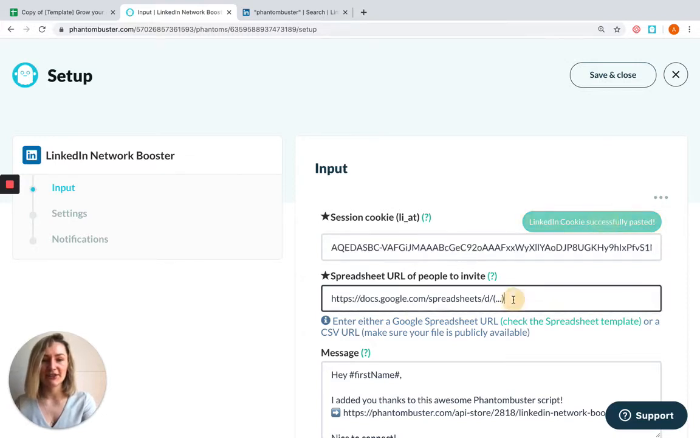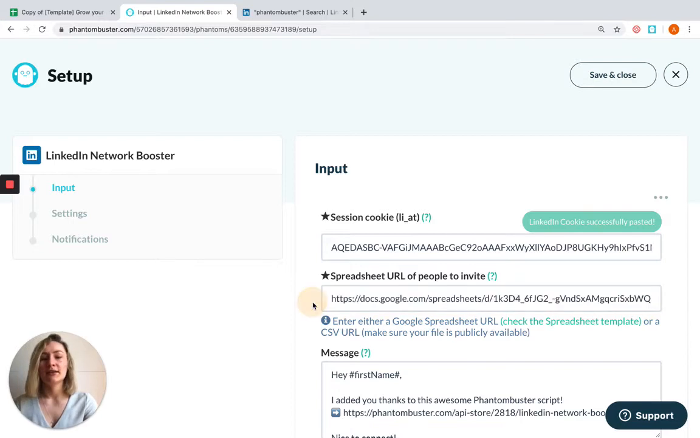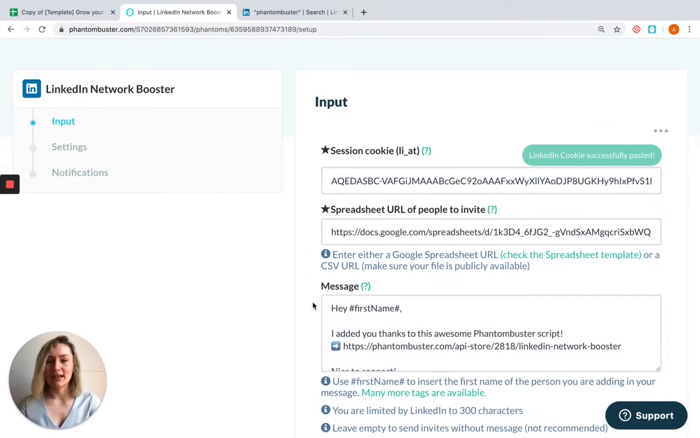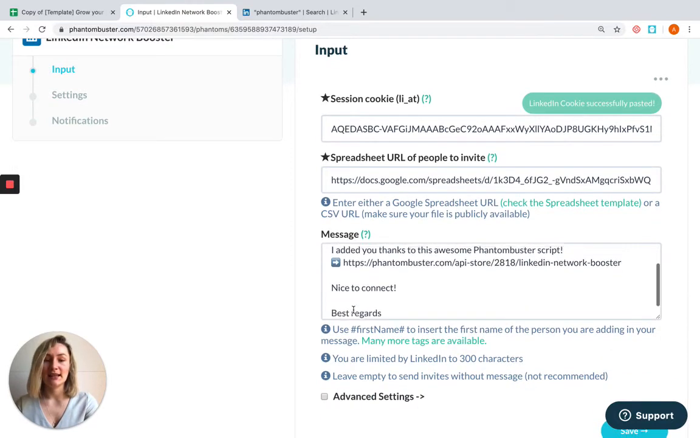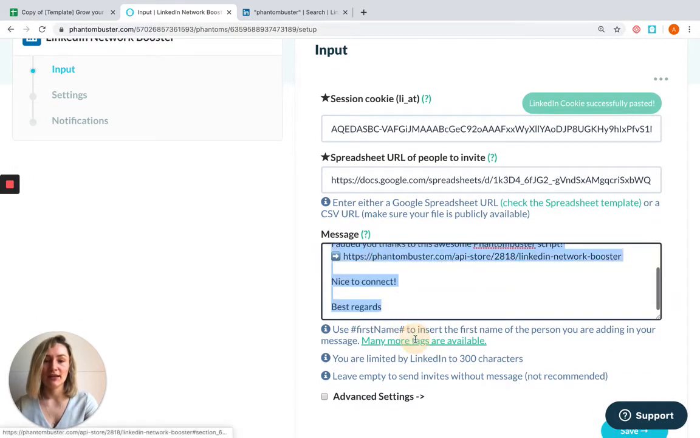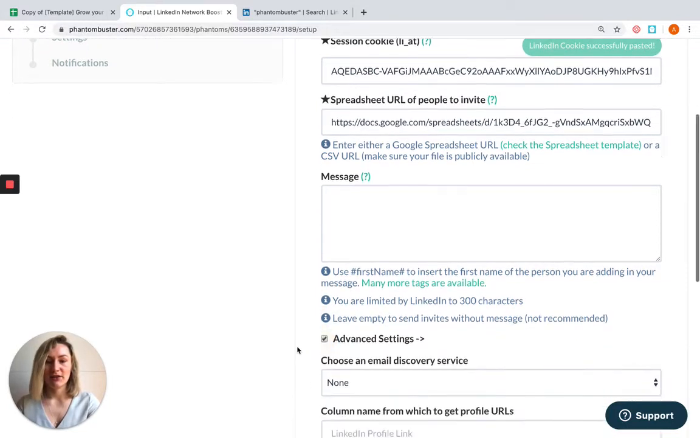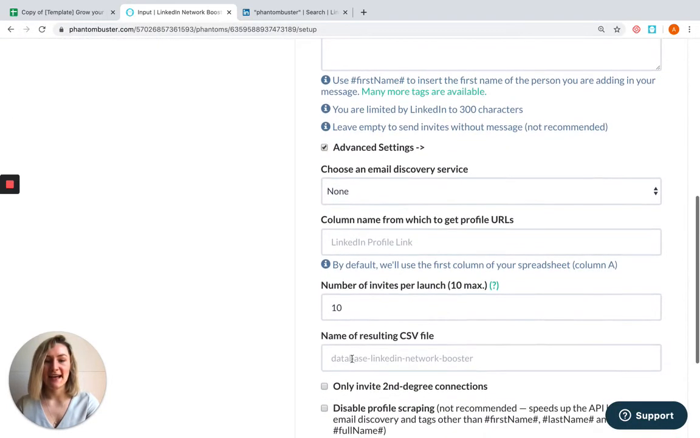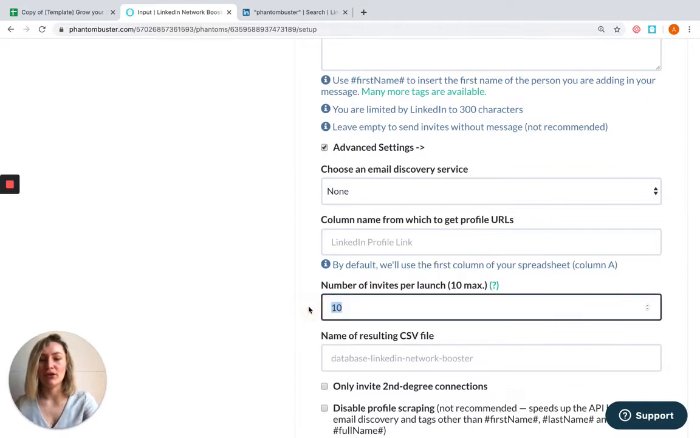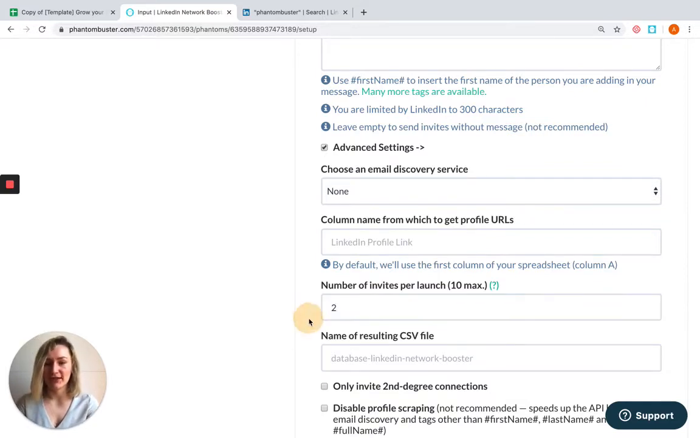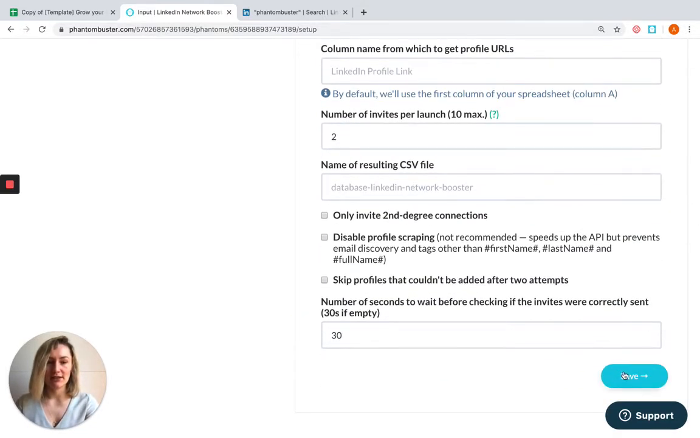Again, give it your session cookie, paste your spreadsheet URL. Now what this Phantom is going to do is send connection requests to the people in your spreadsheet, so you can personalize a little message here if you like. I'm just going to remove that for now. If you hit Advanced Settings, you can tell the Phantom how many invites to send per launch. So for the purposes of this tutorial, to keep it short, I'm just going to say 2.